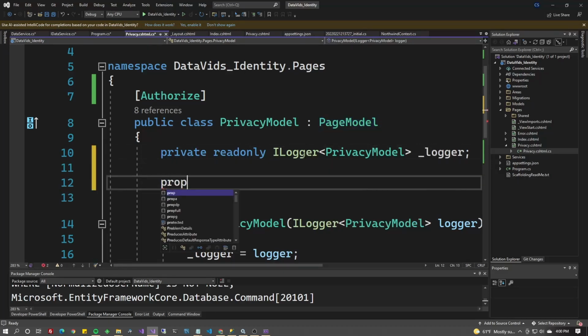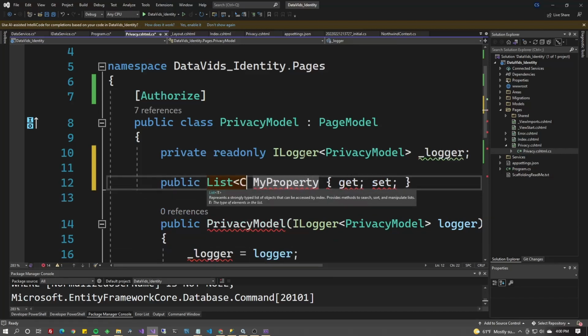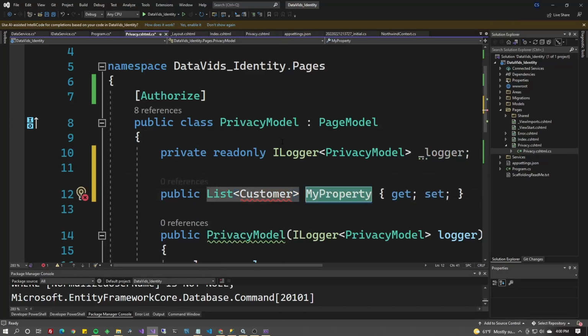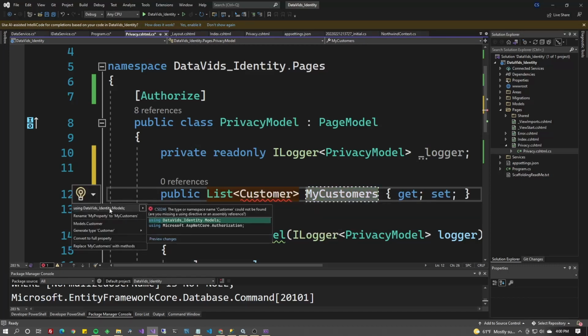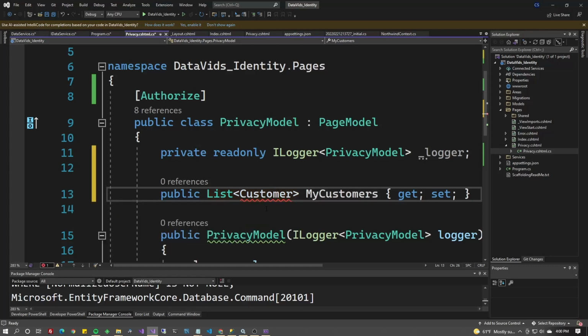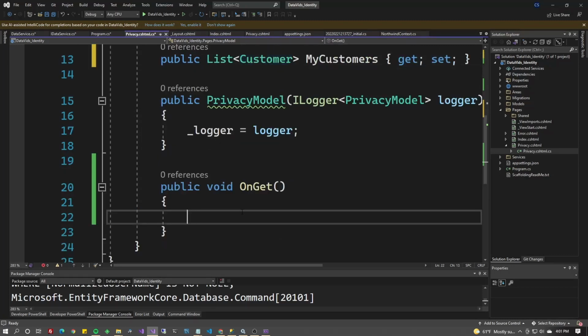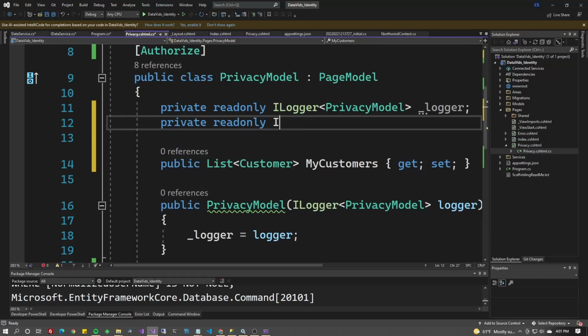We'll do prop tab list of customers. We'll call it my customers. And we'll do control dot here to use the identity models. And down here on get, we are going to access that. Actually, we need to bring in our data service that we just said we're going to use. So private read-only I data service.